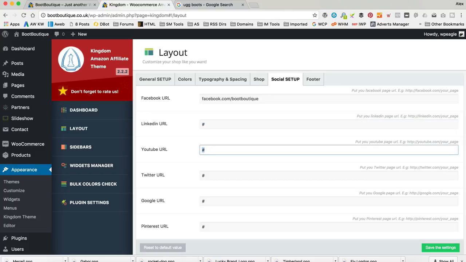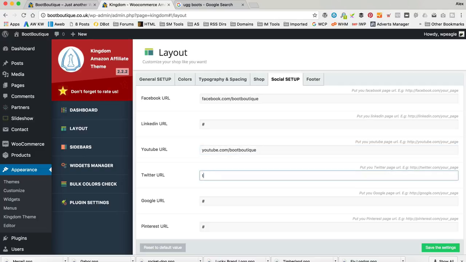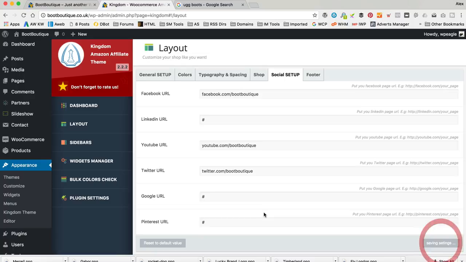And then all the rest are here as well. You just type in your links like that. And Twitter. Obviously, you need to make sure you get these profiles set up and then just copy and paste the links from the relevant social media networks.